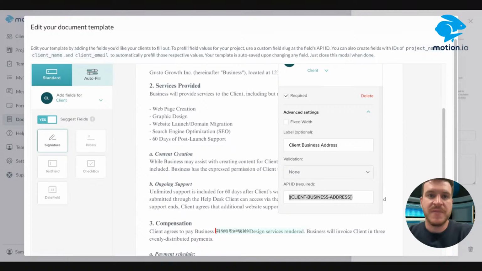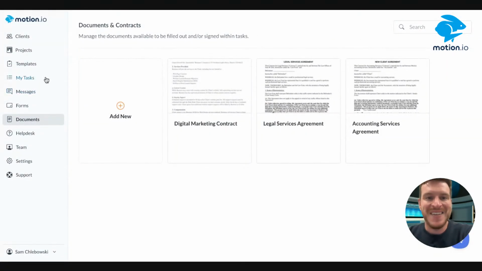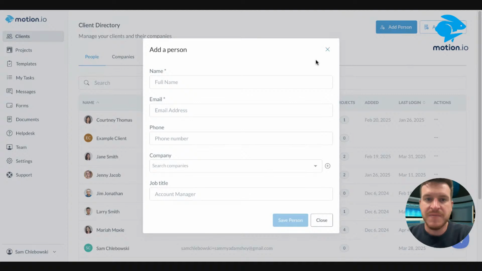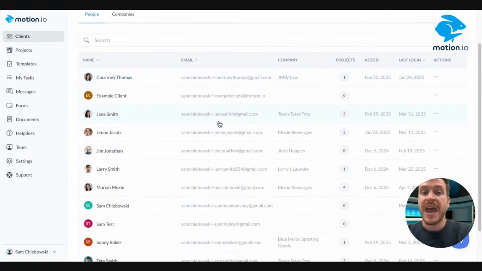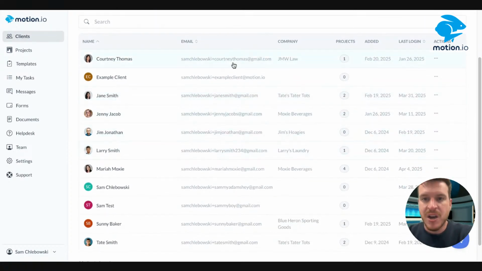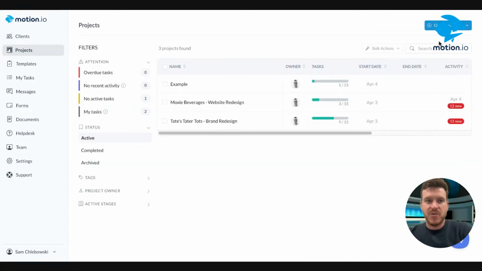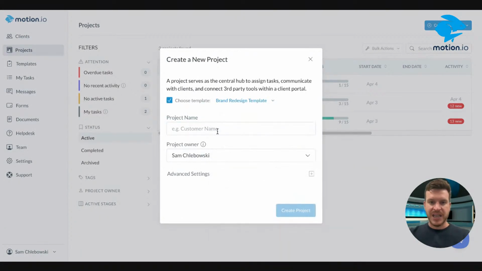What I would suggest doing, if you are really looking to streamline the process of adding clients to your projects, is ahead of time, you can go in and add them to the client directory. And this client directory gives you the ability to add clients to Motion.io without having to invite them to a project. So you can do this ahead of time and then go into your project's dashboard, create project, and I'll select that template I had earlier.